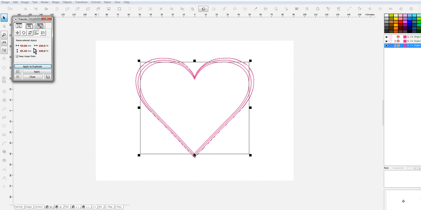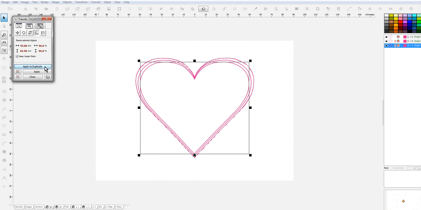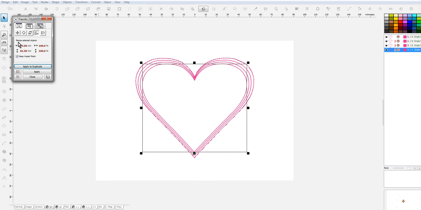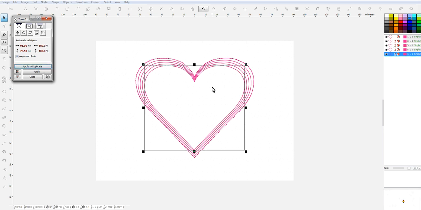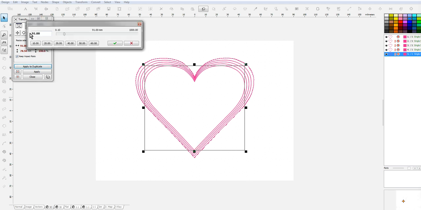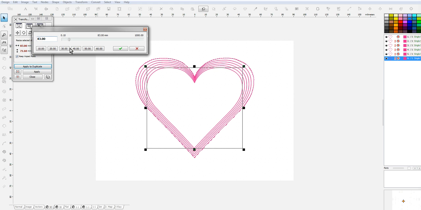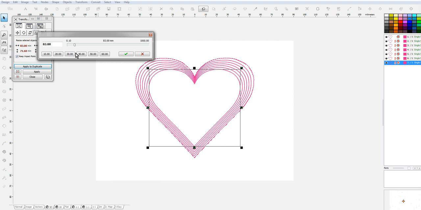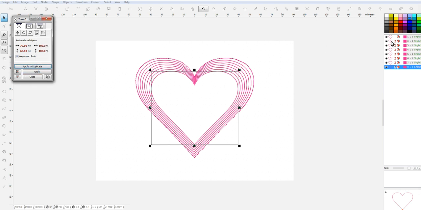Apply to duplicate. Okay, and then we'll take 4 off, 95. Apply to duplicate. Do it again. Apply to duplicate, and you can see it's coming in. Now we'll do a few more. Okay, so we have all of these.